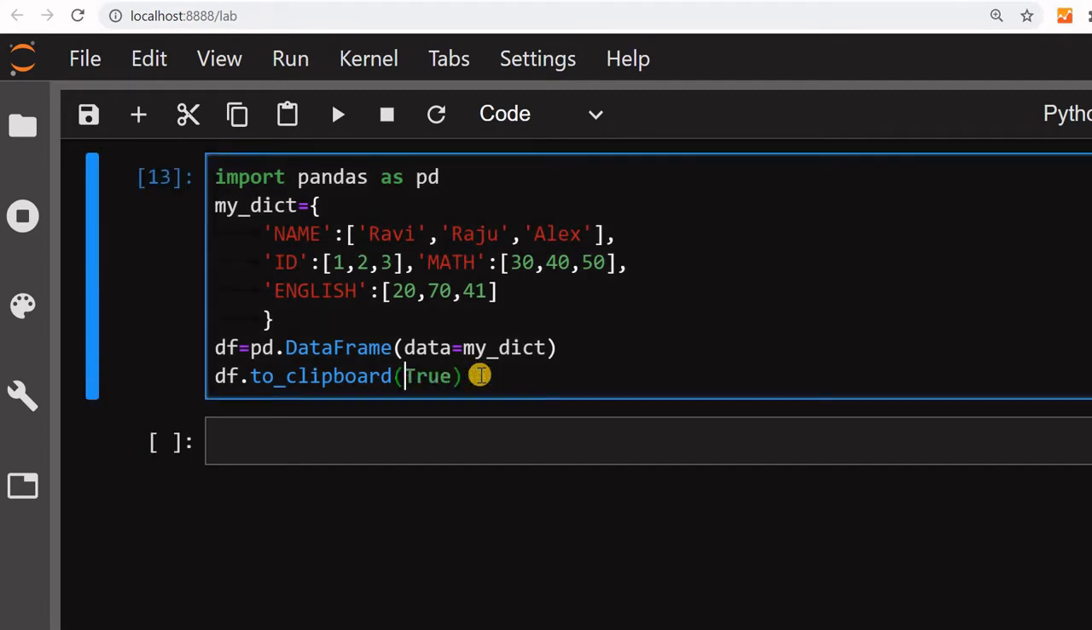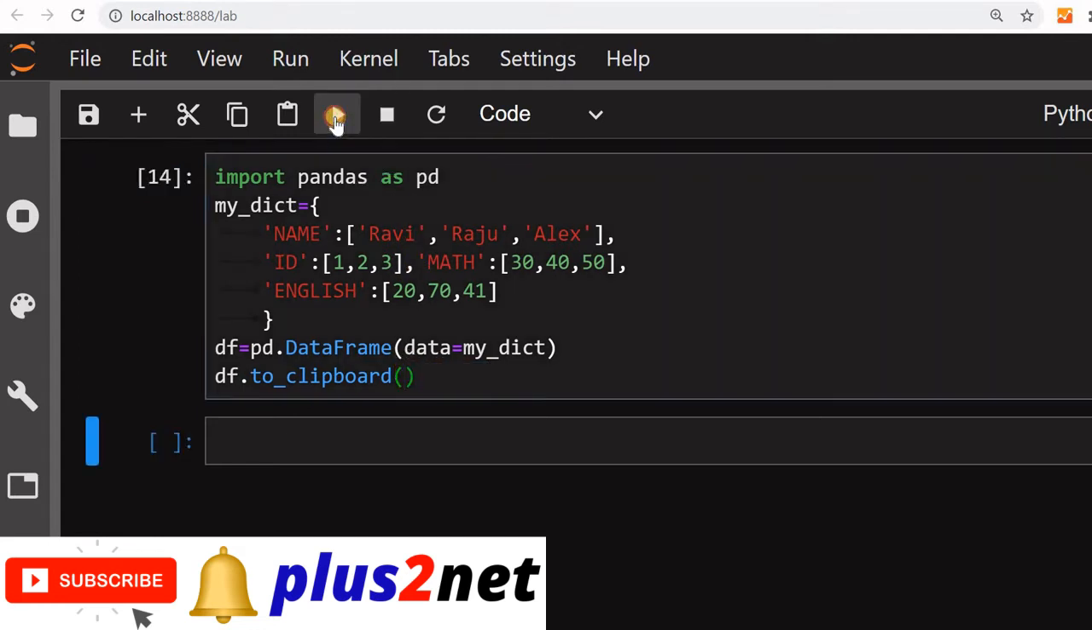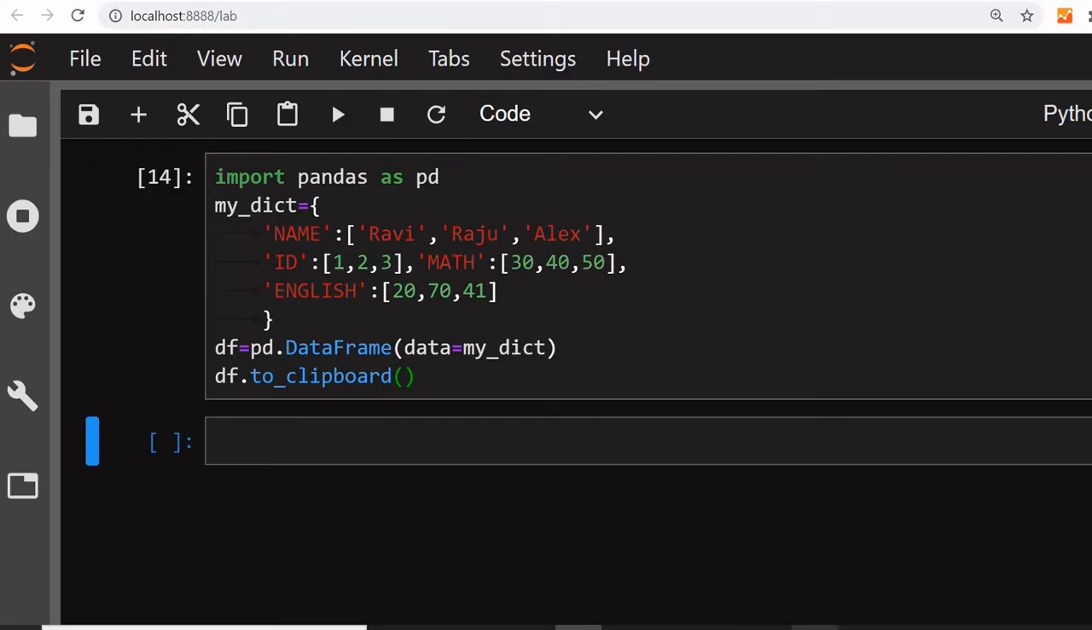Now another option is sep, the separator. By default the separator is a tab. We can put a comma here. But first, let's check it without this. I remove this, and now run it again. This time I'll paste it in Notepad. You can see this is tab separated. The gap between each data cell is one tab.